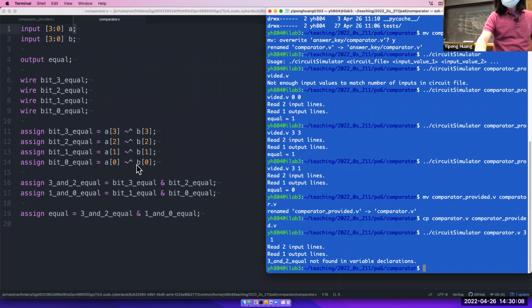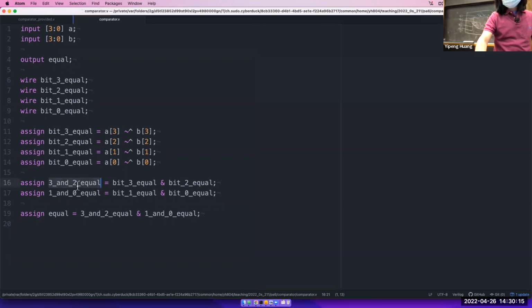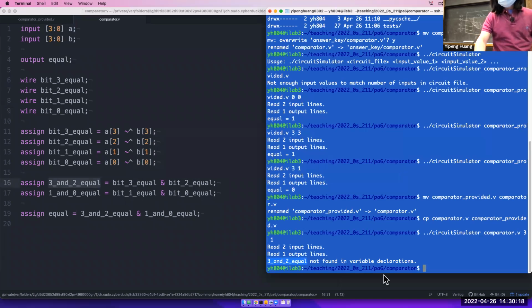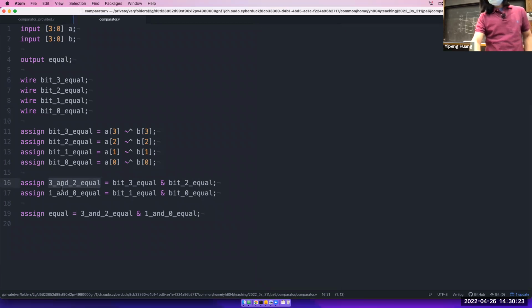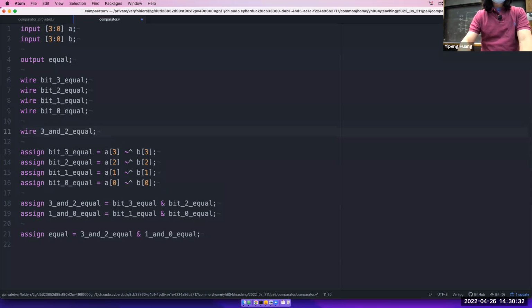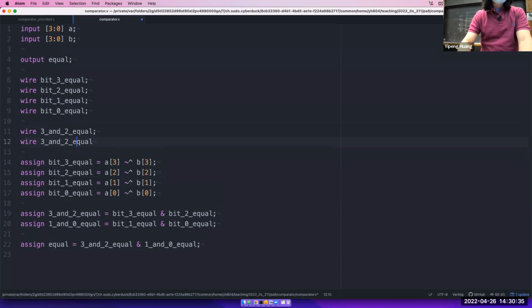Great. It's scanning through this, and then it sees this variable called 3 and 2 equal. So it sees this line here. And it says this is not found in variable declarations. Right? So this is complaining that we invoked this wire here, which was not previously declared. So just to fix that, you should say wire and wire to tell it that I'm invoking these wires.